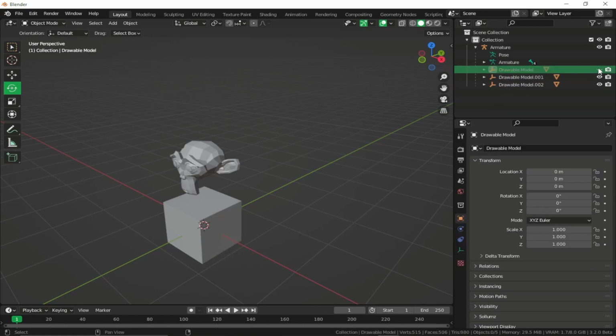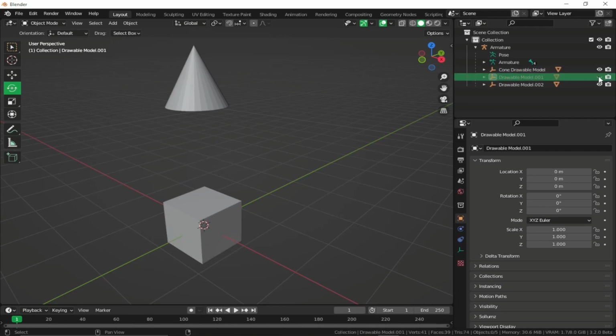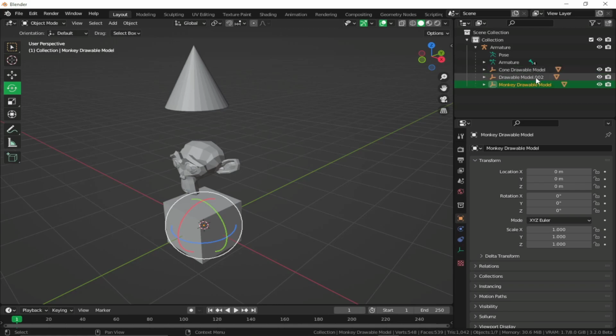So first is our cone. So let's just rename it to cone drawable model. Second one is our monkey. So let's just rename it to monkey drawable model. And third one is our cube. So rename it to cube drawable model.